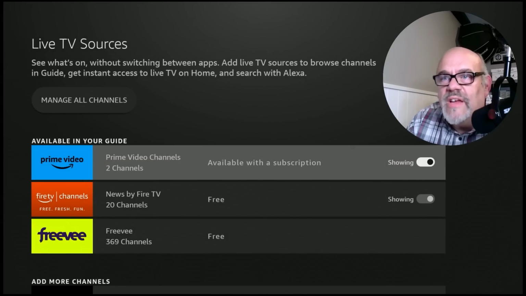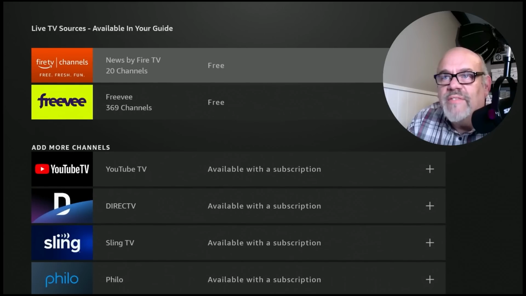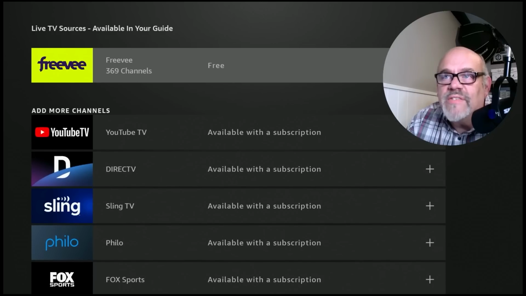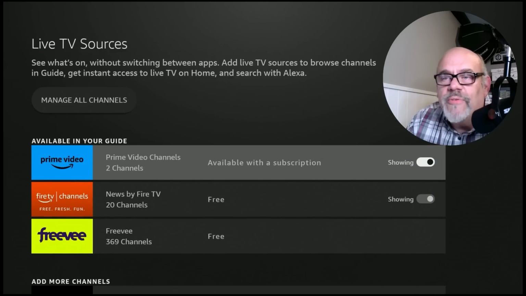So now, as you can see here, it says available in your guide already is basically the Prime Video. That's only 2 channels. The Fire TV channels, I made a video on these recently. If you don't know about that, check that out. I'll put a link in the description. But Fire TV added 20 new live TV channels that are pretty cool. And then you have the freebie section. So, before you get started, if you add these up, you're right at about 390 plus channels or so.